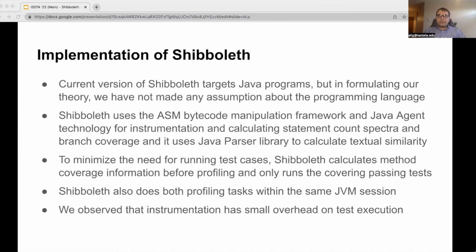Shibboleth is implemented using 4,500 lines of code in Java. The current version of Shibboleth targets Java programs, but in formulating our algorithms, we did not make any assumption on the target programming language, and the same algorithm should be applicable to programs written in other programming languages with some engineering effort. Shibboleth uses ASM bytecode manipulation framework and Java agent technology to instrument the programs. To minimize the overhead of instrumentation, Shibboleth runs branch coverage and statement count spectra analyses concurrently, and it runs only the test cases that cover the patched methods.